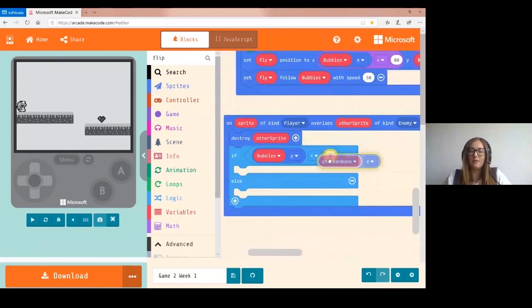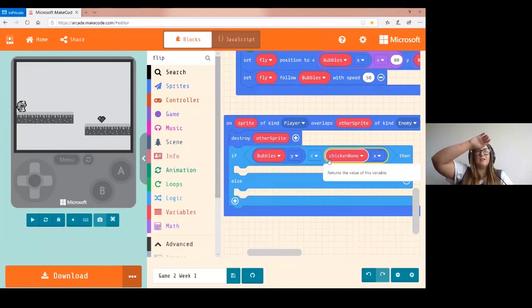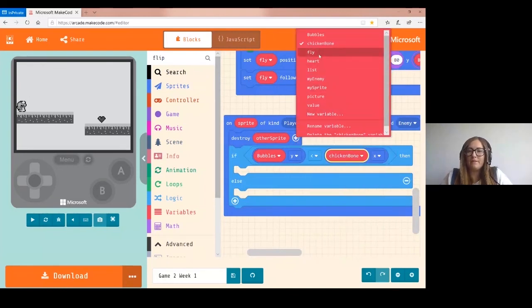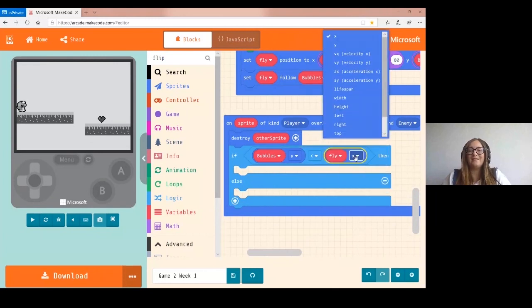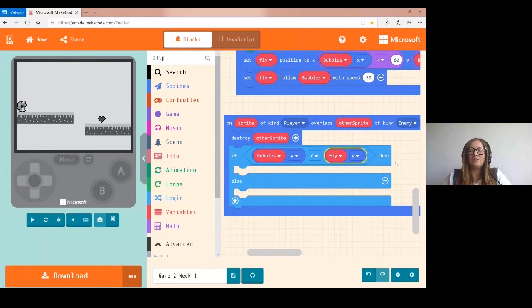Now, we want to say that if Bubbles is less than where our fly is on Y, that would mean that Bubbles is higher, doesn't it? Yeah, because that means her Bubbles number is more negative than the fly's number, so it's less than it. Exactly. Sometimes it can be a bit confusing. You just have to keep reminding yourself. That's why I'm talking to myself, kind of. Me too. This is how we get through it.